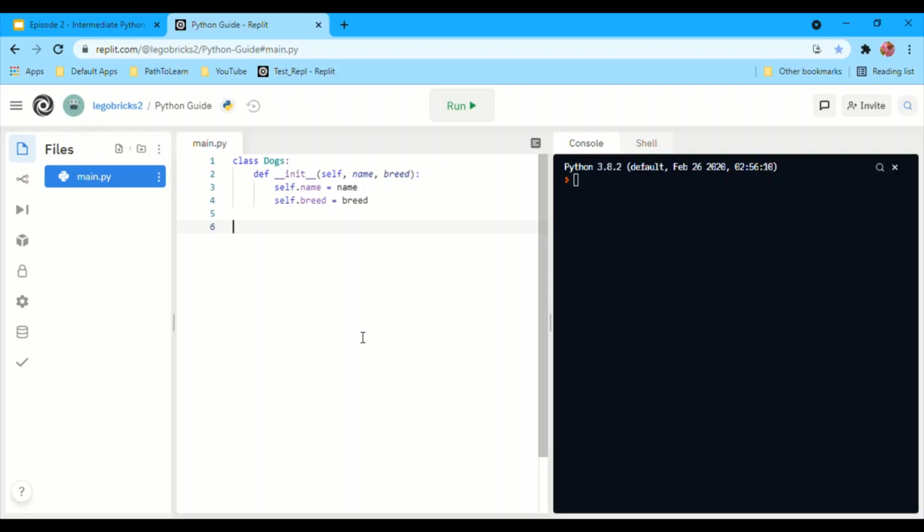Now I'm going to be creating an instance of the dog class. So now I created an instance and I named the variable dog1, and then I put the class name, which is dogs, and for name I put Tokyo, and for the breed I put Shih Tzu.